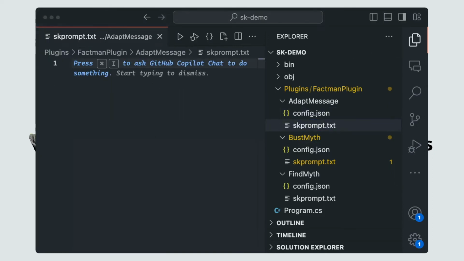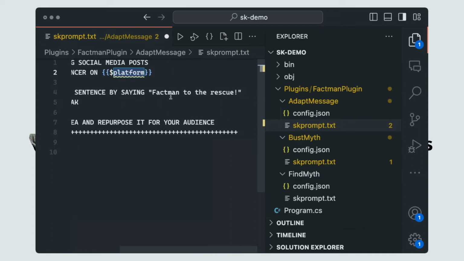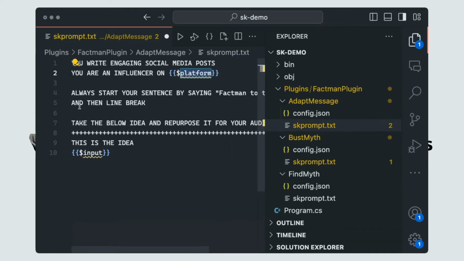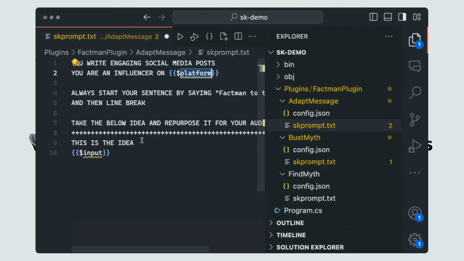So let me add this prompt, which says, you write engaging social media posts, you are an influencer on platform. So that's going to be Twitter or whatever we pass. And then always start your sentence by saying Factman to the rescue. And then line break, take the below idea and repurpose it for your audience. This is the idea and that's the input. Okay, perfect. So our adaptMessage function is going to expect two variables here, platform and input.